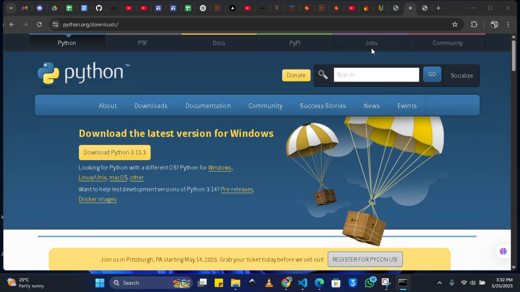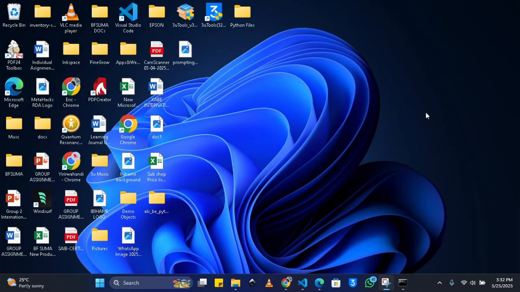After opening the command prompt, we're just going to type python --version to see the version of Python that we installed on our PC. We are having Python 3.13.3. As we see here, this is the latest version that we have on the official website of Python. So let's go to our Visual Studio Code.